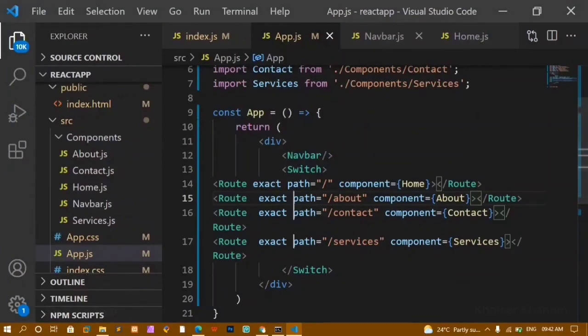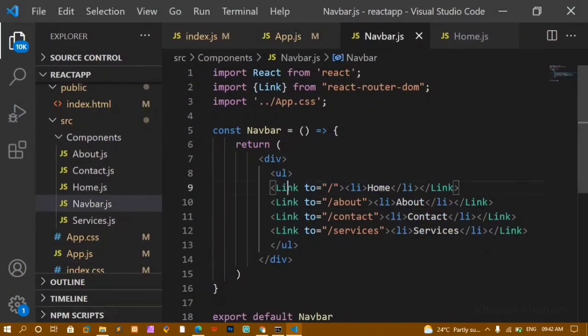Now inside this navbar we have used this link. To get that active, we have one property, active class name, and to use that active class name we have one new updation. Instead of this link, we are just going to use here nav link. This nav link is going to provide one property, active class name.